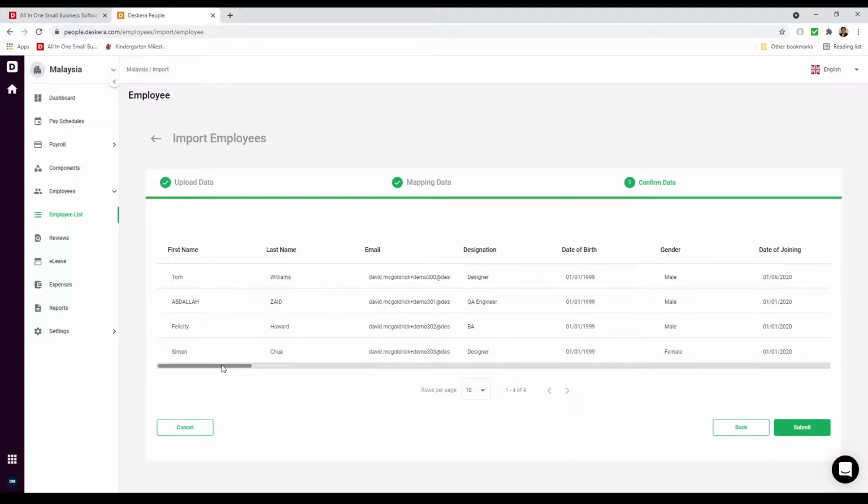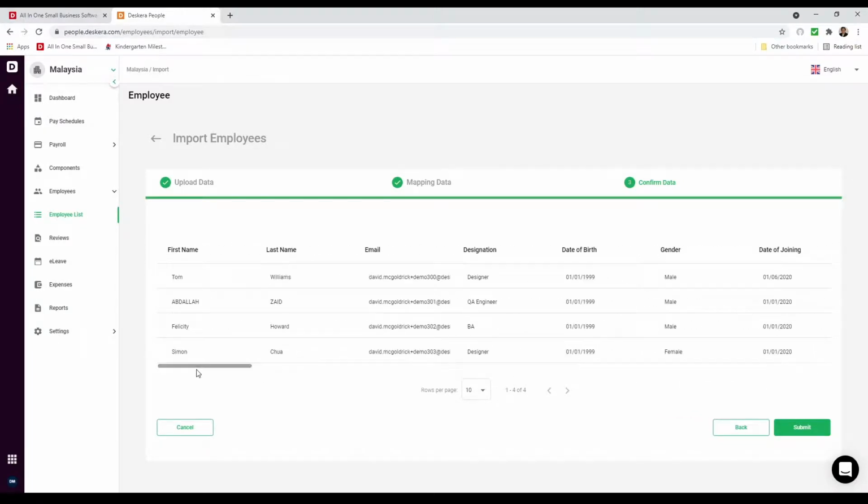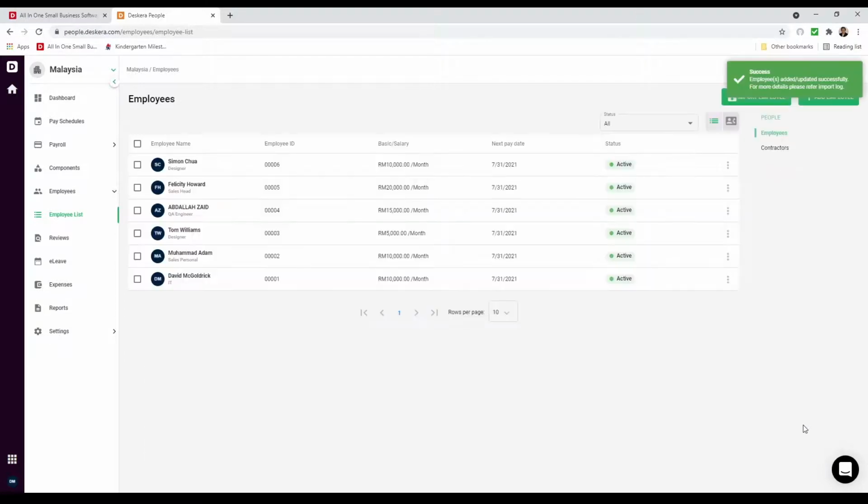After that, you can look and verify if all the information looks correct. If something needs to be changed, you can change it directly on the screen. For example. And then you can click Submit. Now your employees have been imported successfully. Next, let's go to Components.